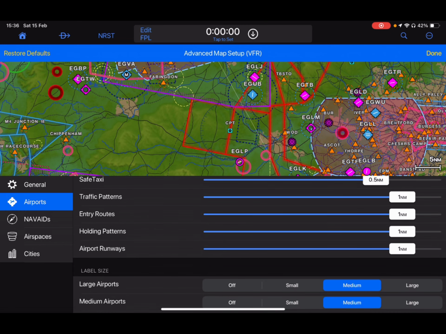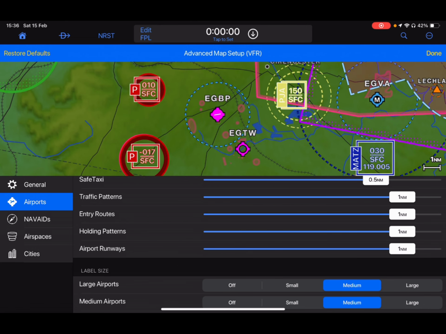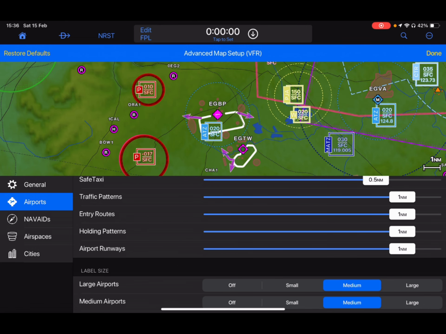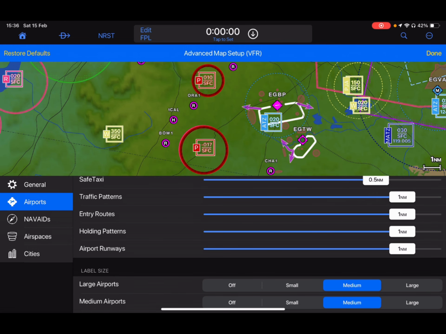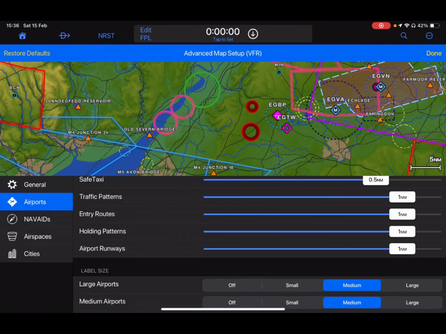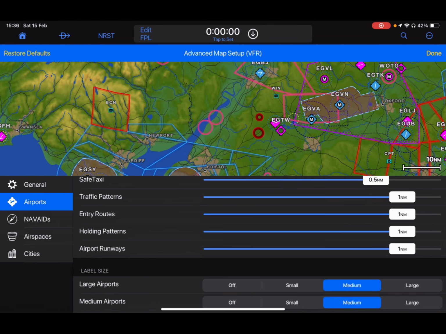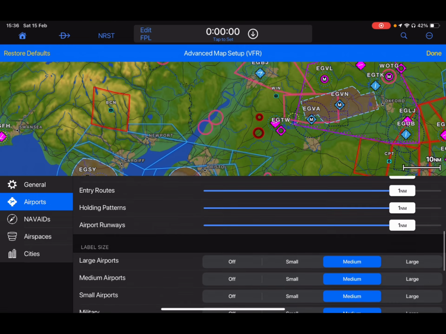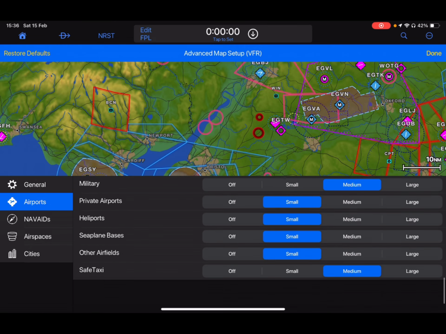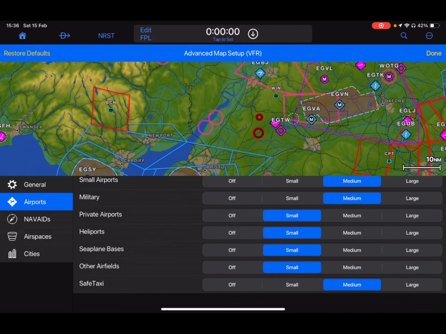Traffic patterns we'll have a look at in a second. Let's have a look into traffic patterns. These are a really great feature on Garmin Pilot as well. So if we zoom right into an airfield, we can actually see the circuit pattern, or the preferred circuit pattern, for my local airfield, Kemble. And you'll see if we zoom back out again, those traffic patterns disappear. And you can also change the size of the labels and so on and so forth. So that's, I think, really cool.